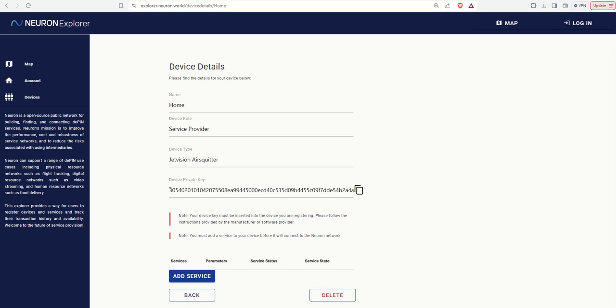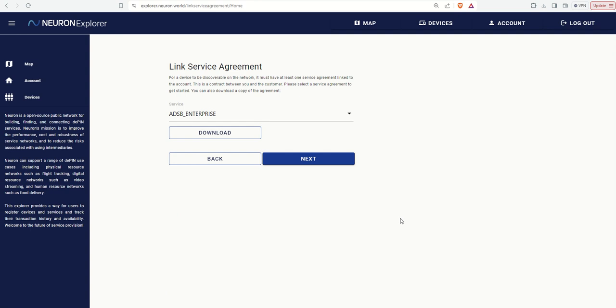This private key should be stored in the node, so the node can then do peer-to-peer services with customers in the network. It knows it's a service provider, but it doesn't yet know what service it's providing. So we must add a service. And in this case, it's an ADSB service.